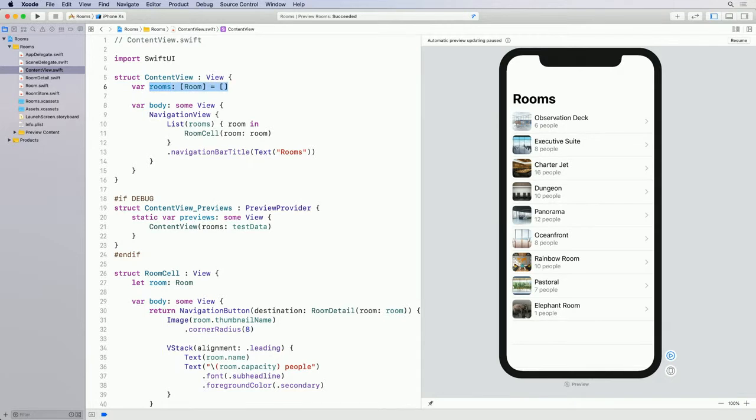Now, let's go back to our view and update it to use our store. We'll change from this rooms property to a store property. And we'll make it an ObjectBinding to tell SwiftUI to listen for changes to this property. And again, the Data Flow Through SwiftUI session that Kyle mentioned earlier has a lot more information about how ObjectBinding and these other pieces work.